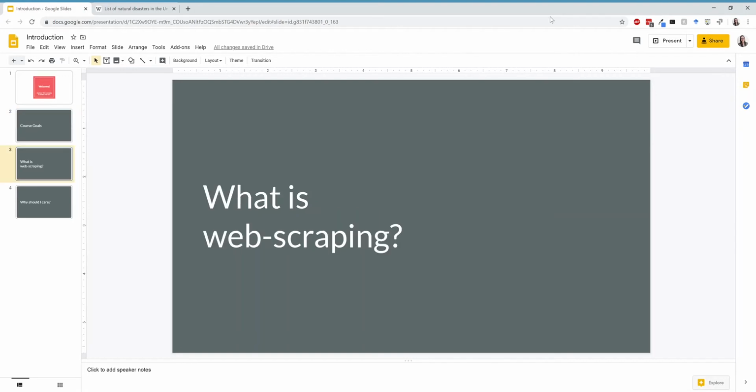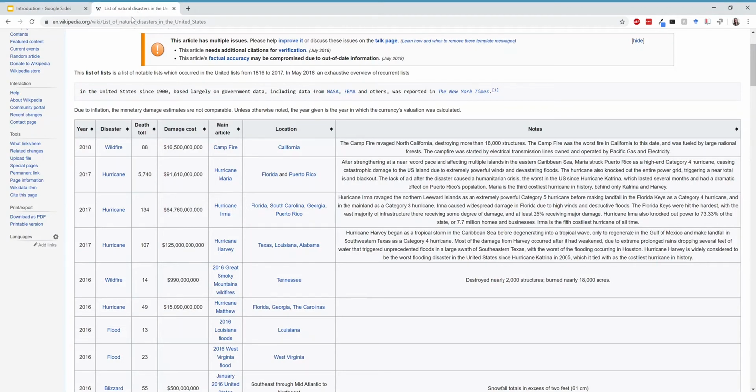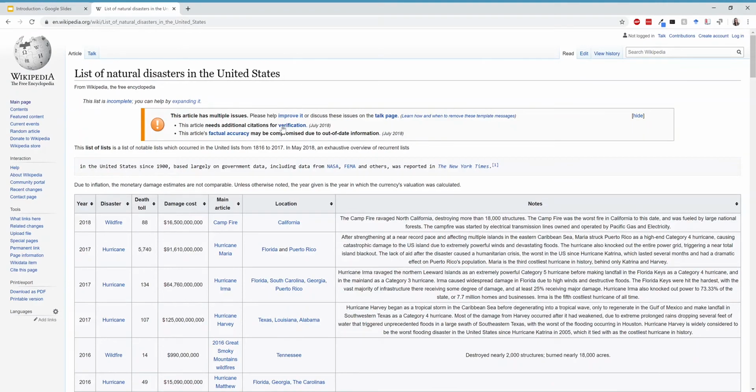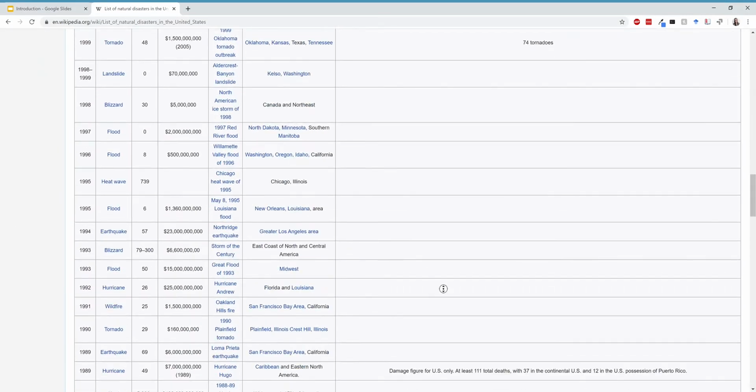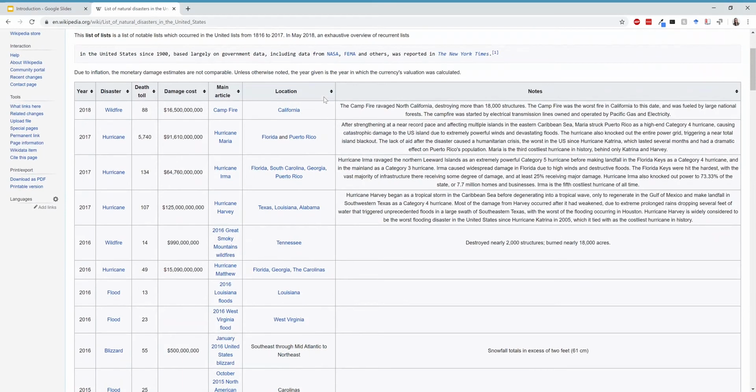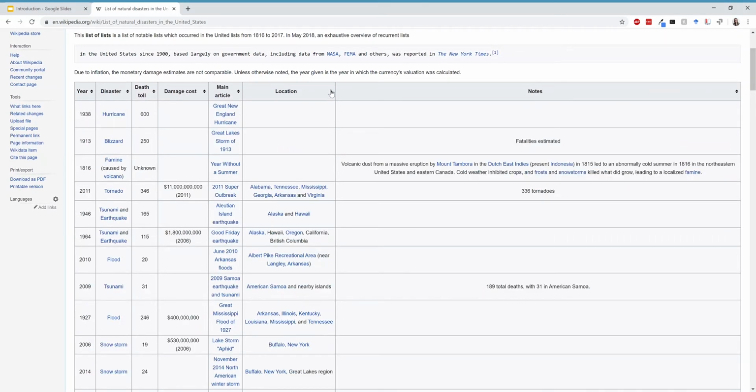Now, let's talk about web scraping. I've said it a lot in this video already, but what exactly is it? Web scraping is taking information that you find on the internet and transforming it into a more usable and accessible format. So for example, I have this Wikipedia article open, and it's a list of natural disasters in the United States. Lovely table, beautiful, and it's super nice. Wikipedia will let you sort it by different things.